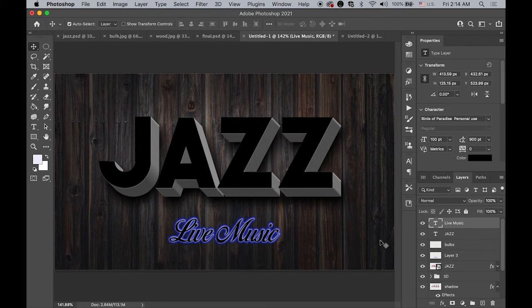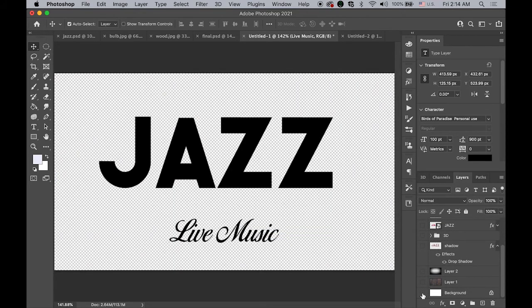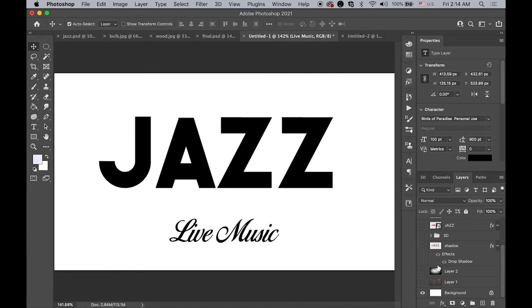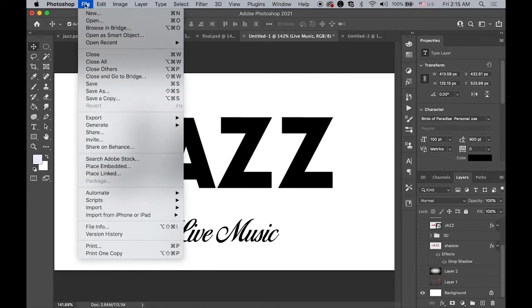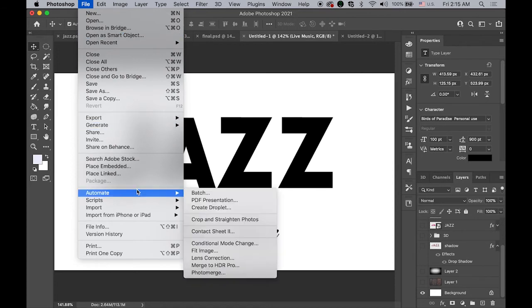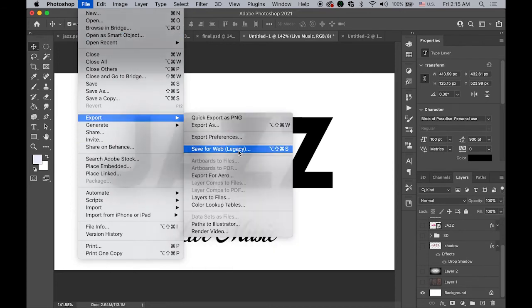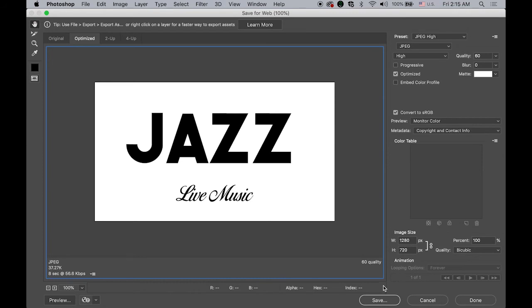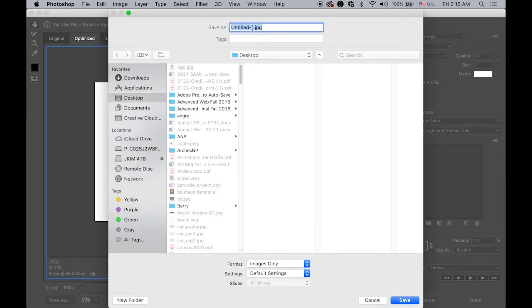So now what we need to do is save it as two separate files. One is a black and white version, another one is a color version. So what I'm going to do is hide all layers but the top two and the bottom white layer. And then go to File, Export, Save for Web. I'm going to save it just on my desktop for now. Jazz_black and white.